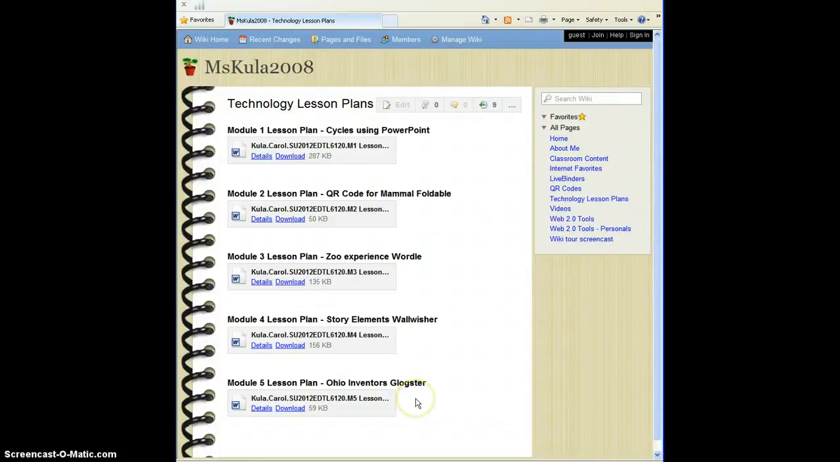Ohio Inventors Glogster is specifically designed for Ohio 4th graders. Students will create a Glogster interactive poster on an Ohio inventor they choose or are assigned. This should include pictures, videos, and website links.